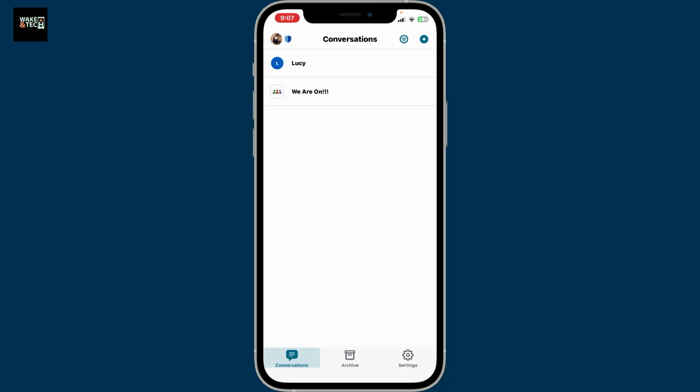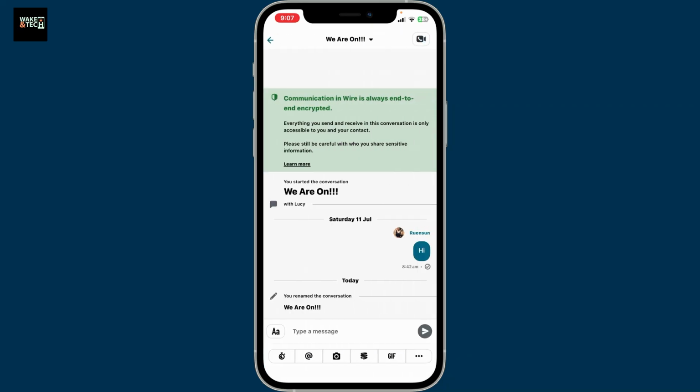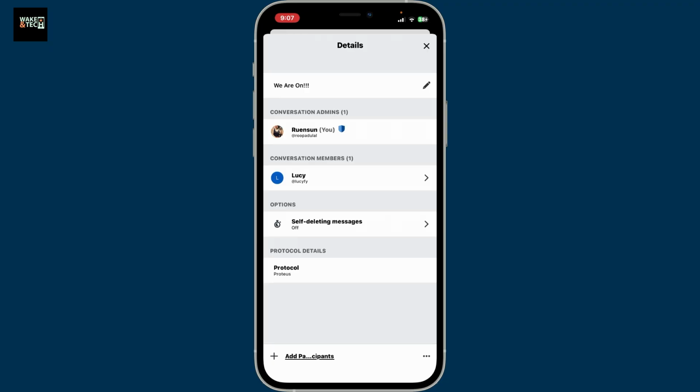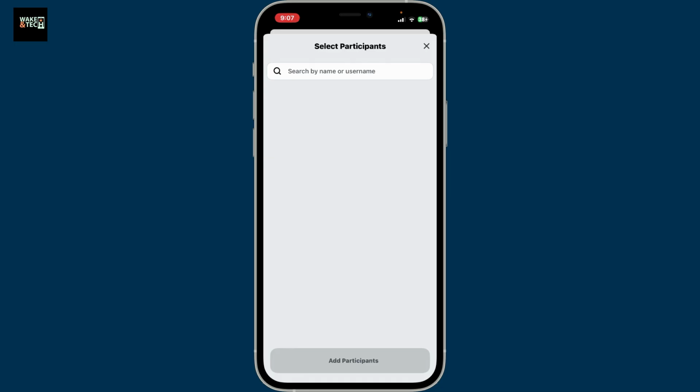From your Conversation tab, go ahead and tap on the group chat you want to add people into. Once you do that, go to the top of the screen and tap on the drop-down right next to the group's name and tap on Conversation Details. Now from here, go to the bottom left and tap the plus icon to add more participants.